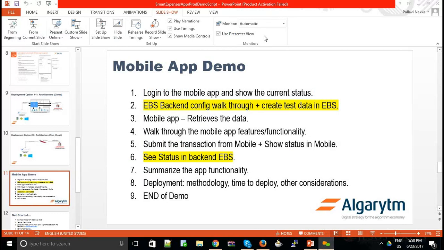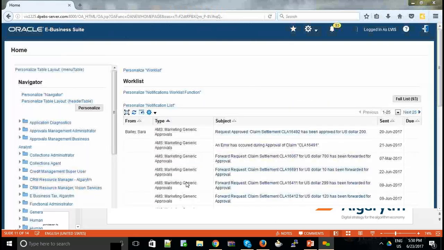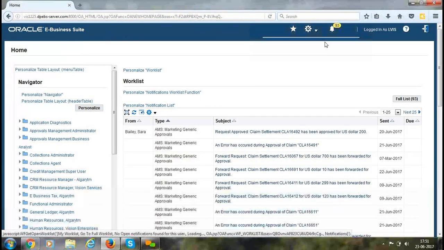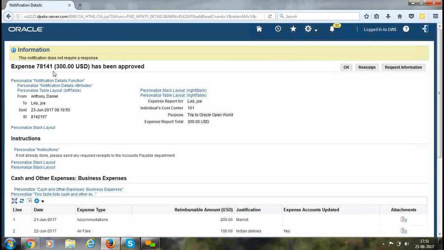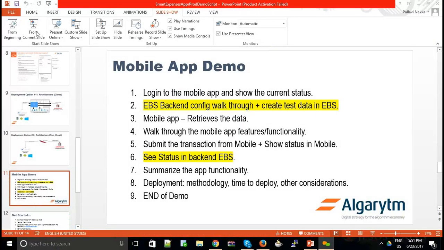I'll pass the presenter role. So we are logged in with the Levis user here. We'll check if the notification has arrived. So the expense ID is 78141. It has been approved. Okay. So we'll go back. So similar transactions can be performed for reject and forward.